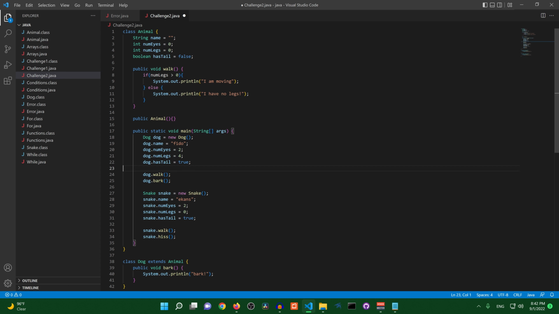But then we also go ahead and call dog walk and dog bark. So we made sure that we called dog.walk to show that the dog can walk, which is what gets you the result I am moving. And then after that, we made a snake object and basically did the same thing here. We just went ahead and set the snake's name, the number of eyes, the number of legs, and whether or not it has a tail. And then finally, we just called snake.walk to see if we can get it to walk. And then we called snake.hiss to make sure that the function worked.